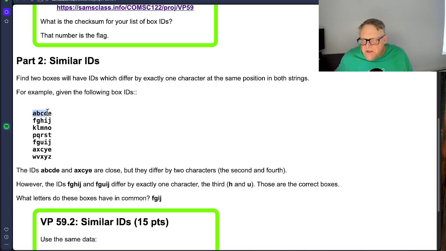So here's A, B, C, D, E, and here's A, X, C, Y, E. There's 2 changes, X and Y, so that's not meeting the condition. But here's F, G, H, I, J, and here's F, G, U, I, J. So those 2 do fit the condition, just the middle letter changed. So that's what you want.